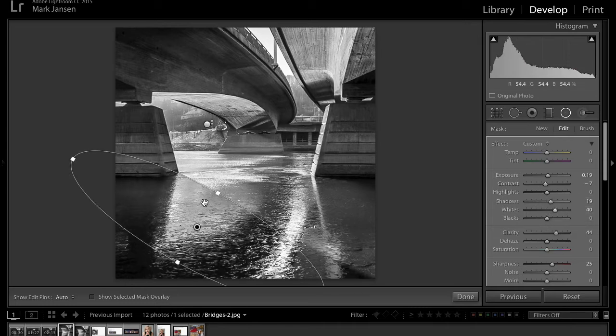What's nice about this is I can adjust it, I can make it any size I want, I can move it around. That's really the power of Lightroom. That's not quite as easy to do in Photoshop. You can do it in Photoshop, but Lightroom does make this type of adjustment quite easy.